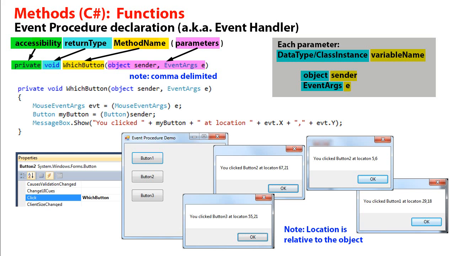Here's how we can use sender and e, or the parameters that are passed in the event procedure. So I'm going to take the value of e, which is of EventArgs, and I'm going to cast it as a MouseEventArgs, which is a subclass of the EventArgs class. And the reason I'm doing that is because MouseEventArgs has two properties, which are X and Y, and I can get the coordinates of where the user clicked. EventArgs includes events other than mouse events, but I know that the way I've got this built, only a mouse event is what's going to trigger this event procedure.